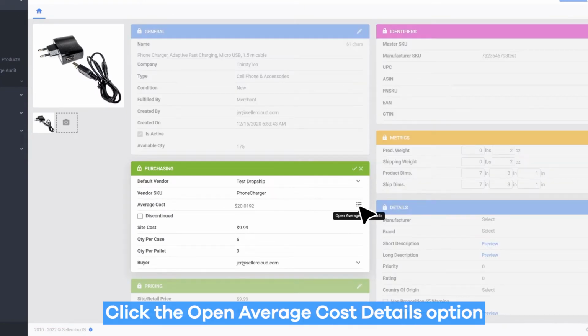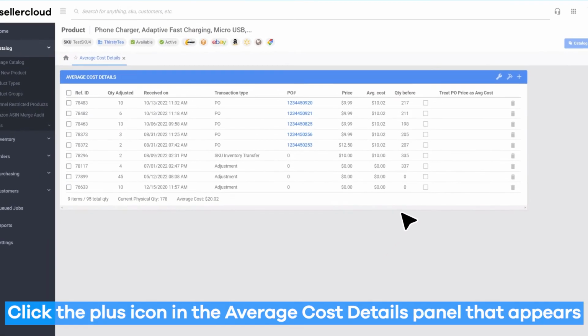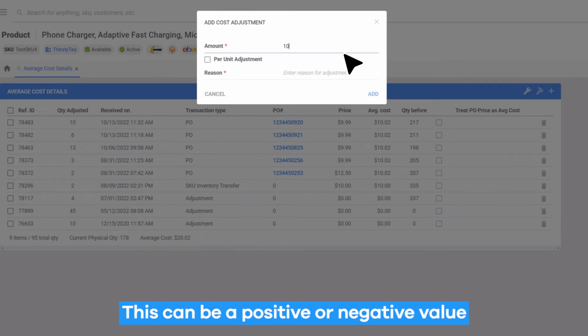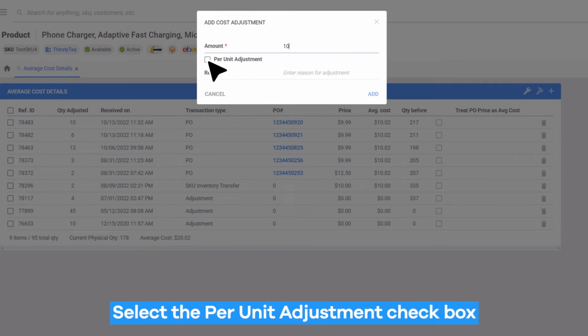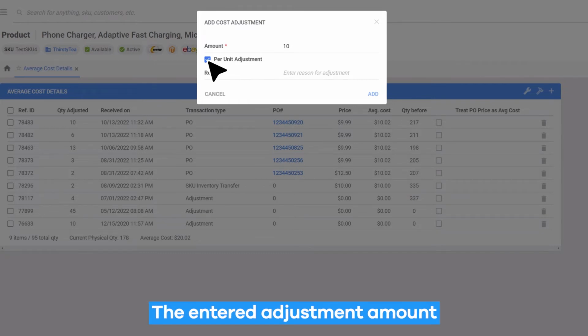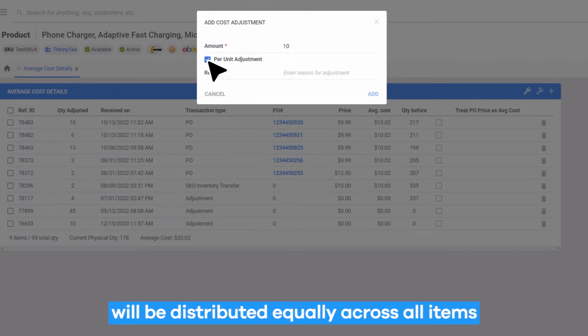Click the Open Average Cost Details option. Click the plus icon in the Average Cost Details panel that appears. Enter the adjustment amount. This can be a positive or negative value. Select the Per Unit Adjustment checkbox to apply the adjustment to each unit currently in stock. The entered adjustment amount will be distributed equally across all items.